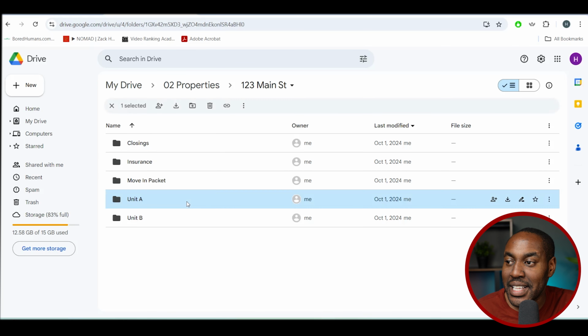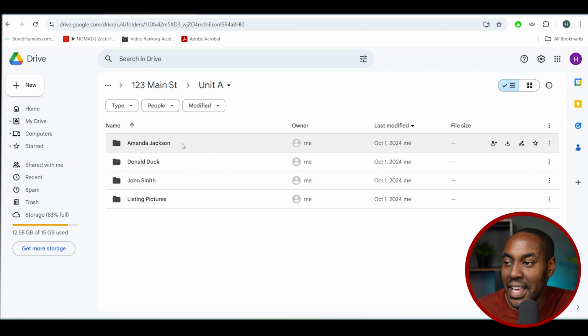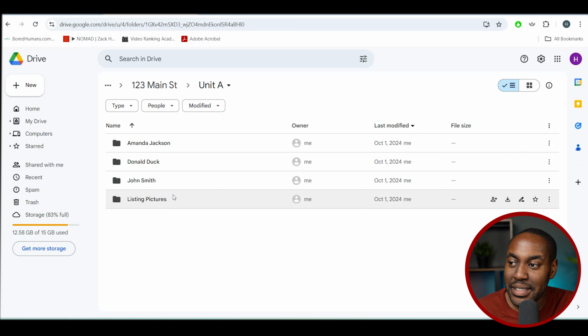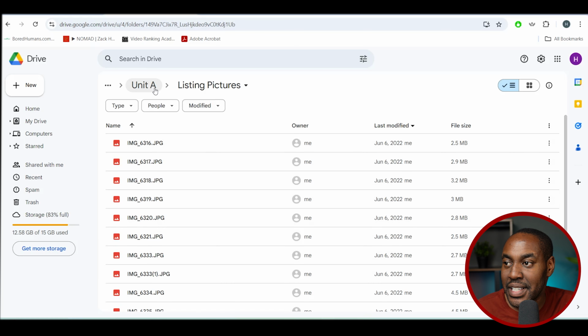So in the unit folder, let's click into unit A. So in unit A, I list all the tenants that I have in here. So each tenant gets a folder. And then I also have one folder of all the listing photos. So this is what I reference if I want to relist the property. So you can see all my photos there.